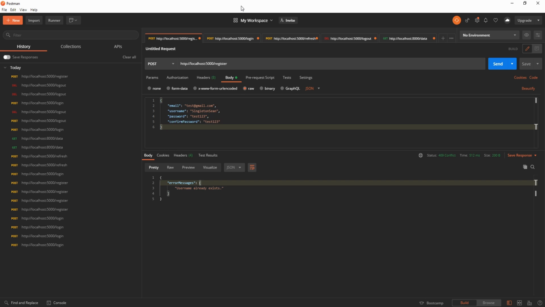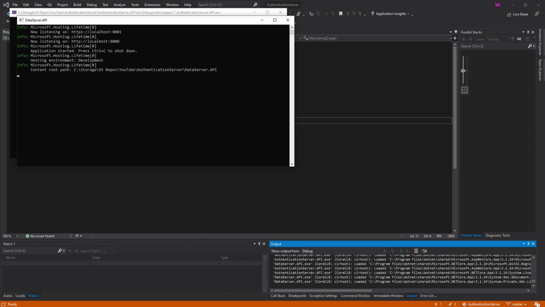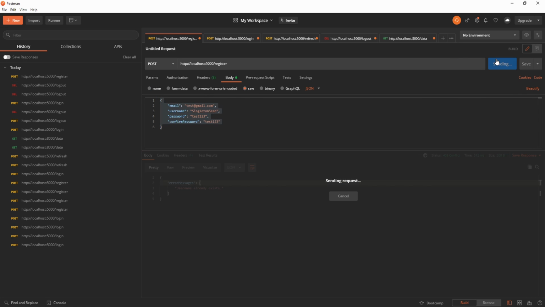Actually, before I get into this, I should demo the API real quick. I've got this all set up in Postman. Let's go ahead and start the applications. We're starting both APIs right here. We can register a new user. Let's do that. All good.